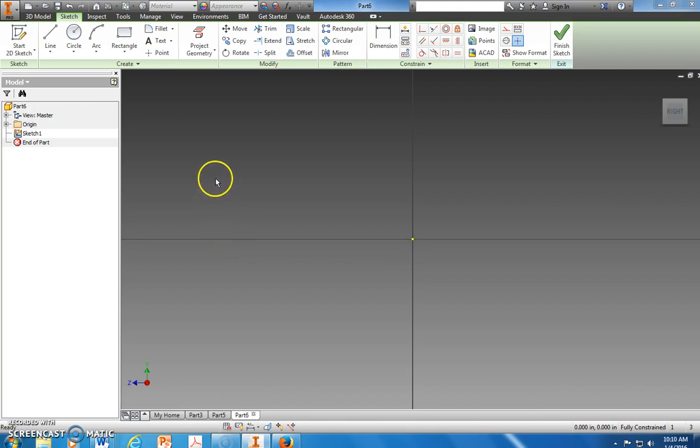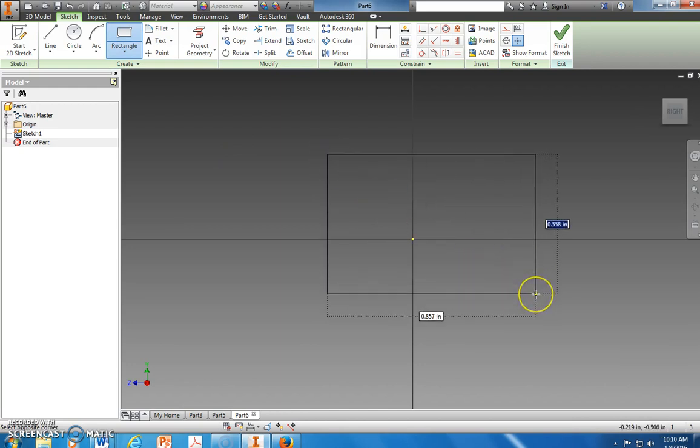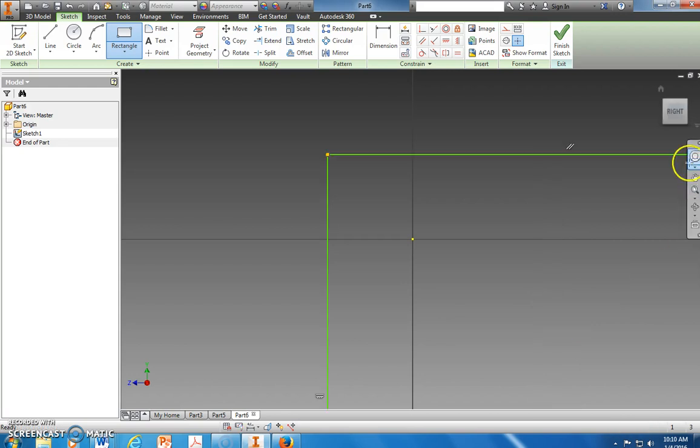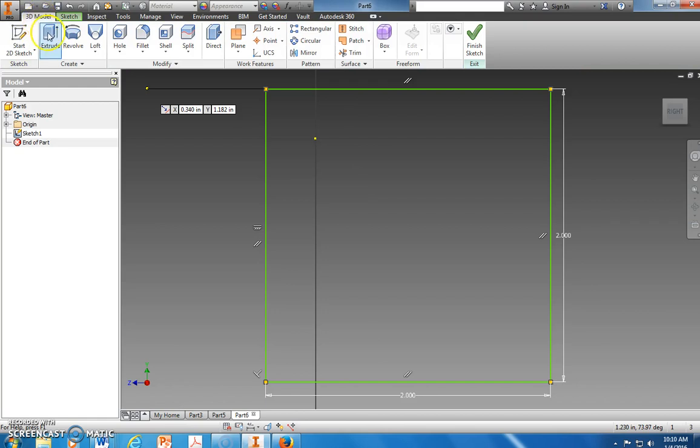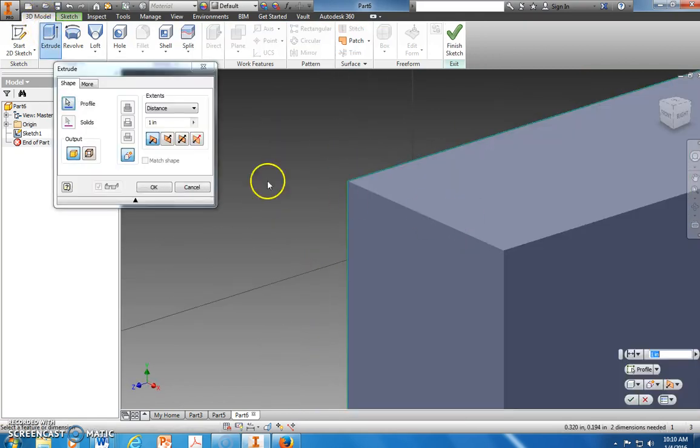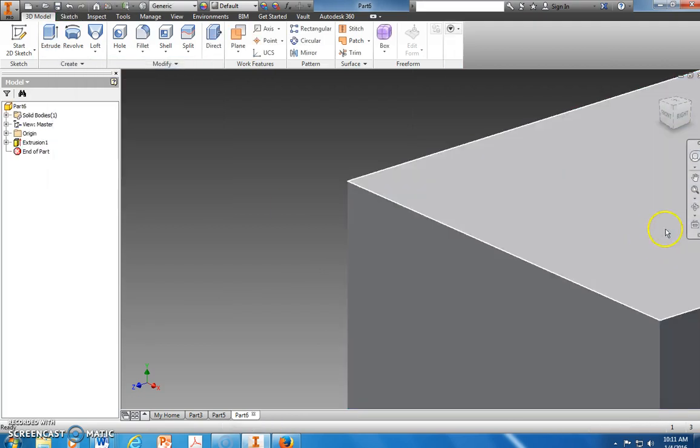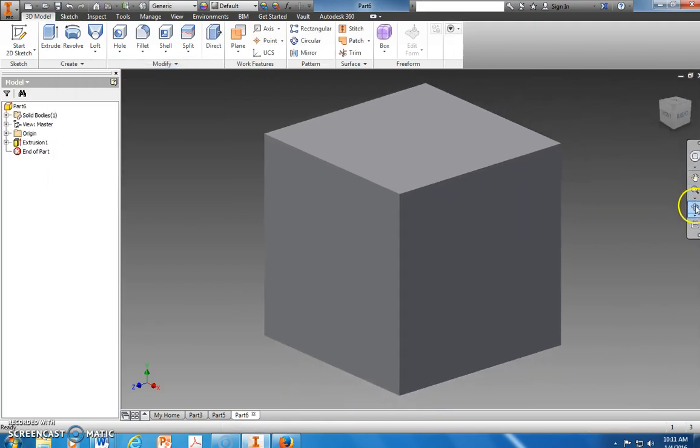So the first thing I'm going to do is start with a cube. I'm going to use my rectangle tool and draw a square that is 2 inches by 2 inches. And then I'm going to come on up to 3D model and extrude that to 2 inches and click OK. So here is my 3D cube.